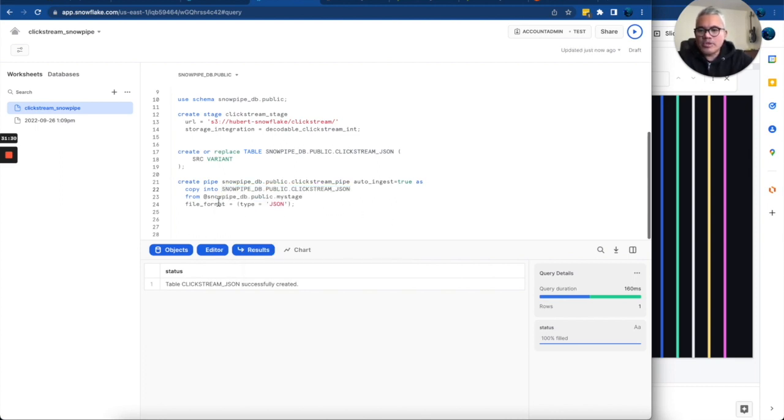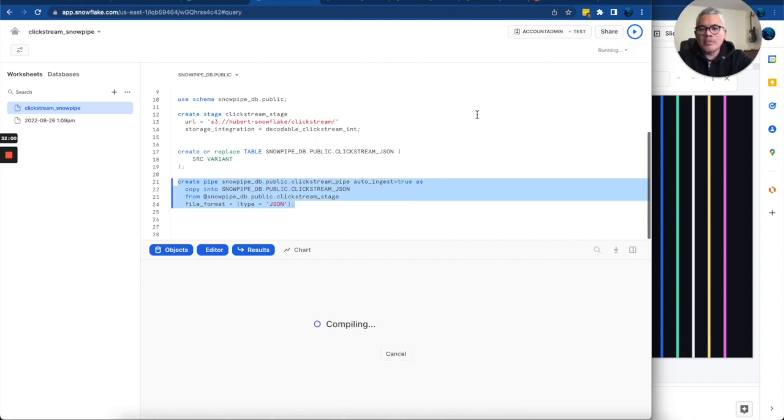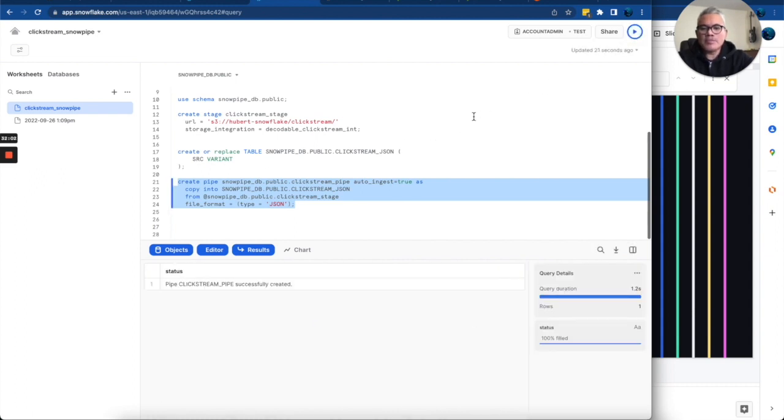And then what we're doing is we're taking this from the staging directory. This is our stage here. And the file format is going to be JSON. So this stage is pointing to our S3 bucket. From that stage, we're copying data into this table in Snowflake. So let's run this. So that's created.